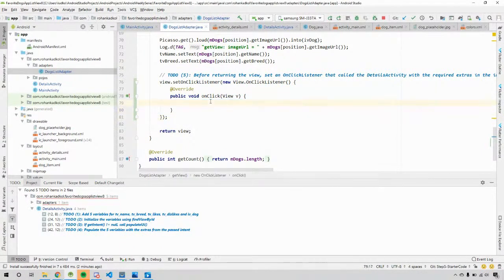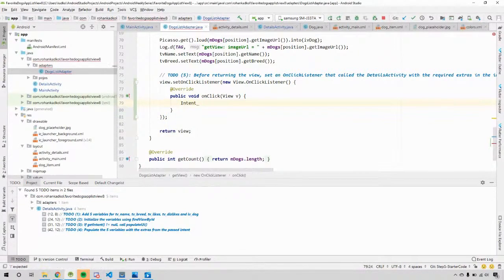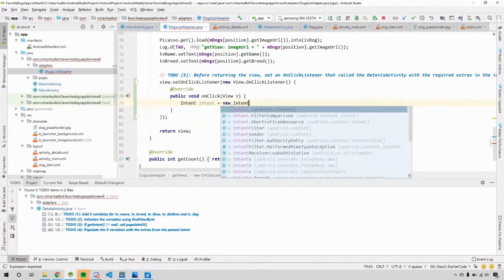Cool. So now here we can call start activity. So let's see how to do that. As we discussed in week three, I think, which was the first time we discussed intents. So again, I'll do it again, and ask me any questions if you want me to explain something specific. So intent is equal to new intent.